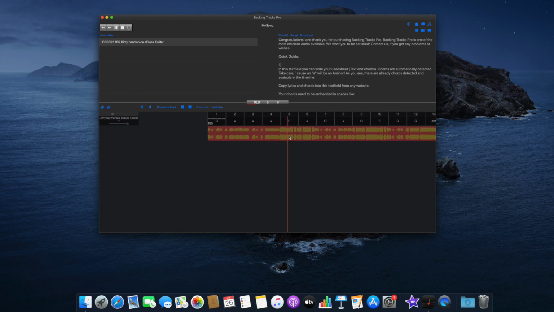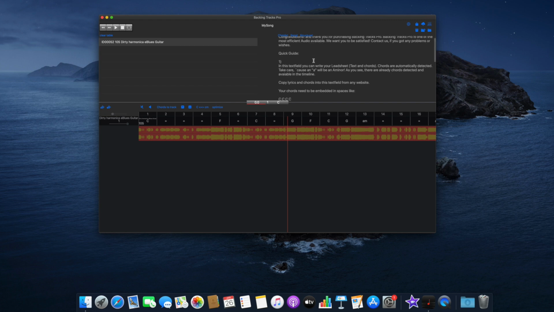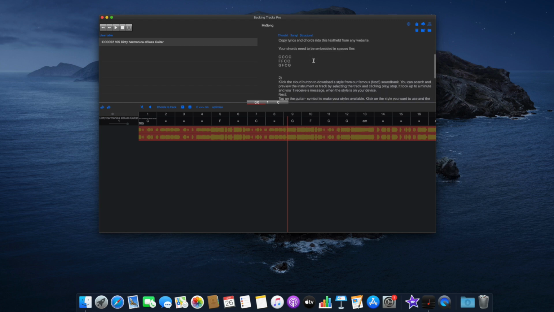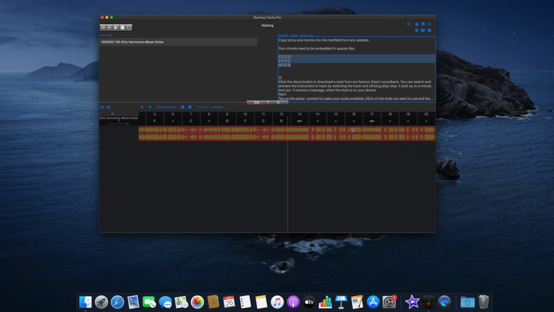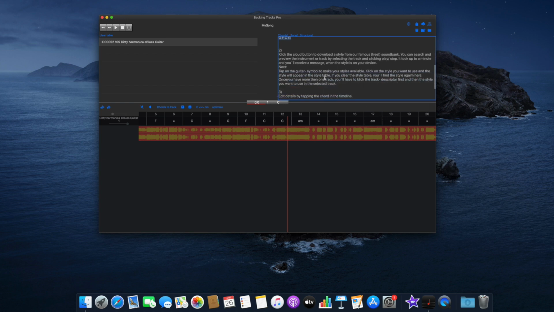So where do the chords come from? In the upper right corner there is a quick guide for the first steps with Backing Tracks Pro. And this is a text editor. In the text editor you can write your song text with chords, and Backing Tracks Pro detects the chords automatically. And that is what happened here.